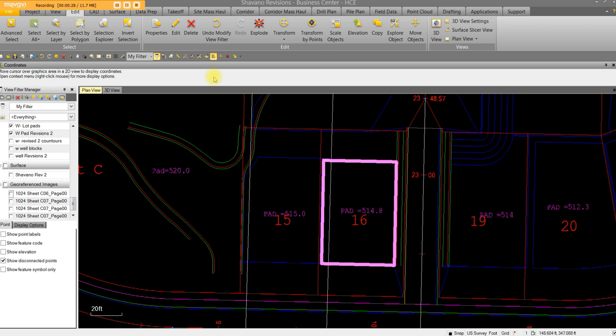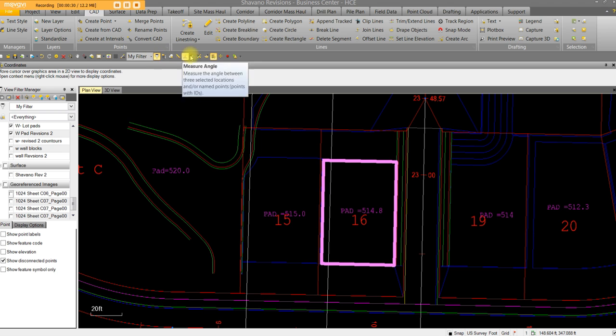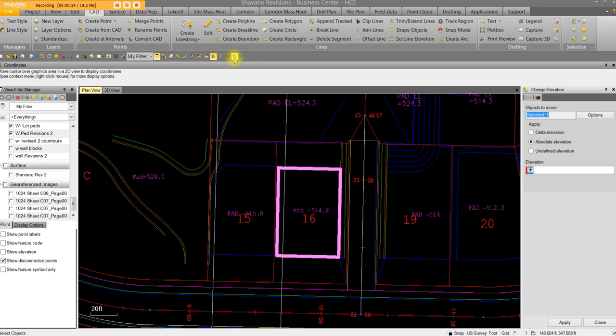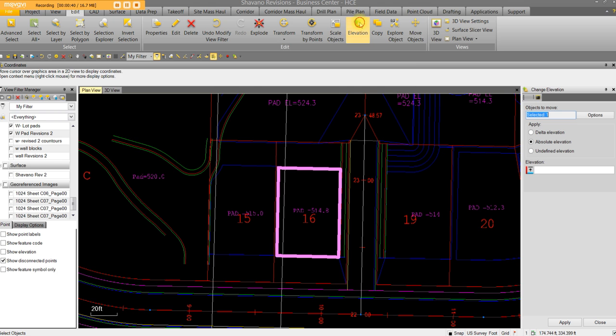A couple ways to do that is, I have it on my quick ribbon here as Change Elevation, but if you don't have that, you just go into the Edit tab here, Edit Elevation. Now you have a couple applications. You have delta, absolute, and undefined. We're going to run absolute elevation. We want it throughout this line. It's a closed line.